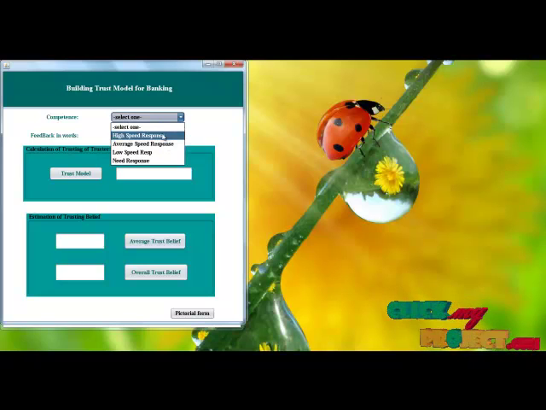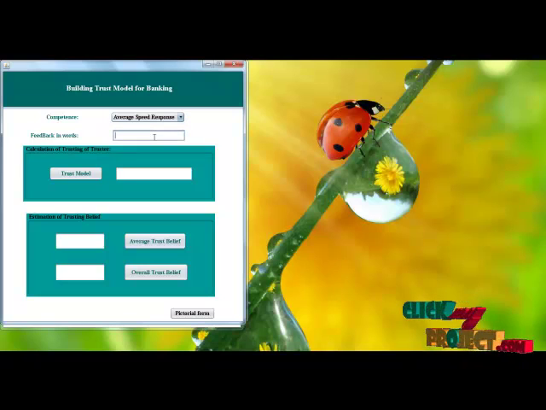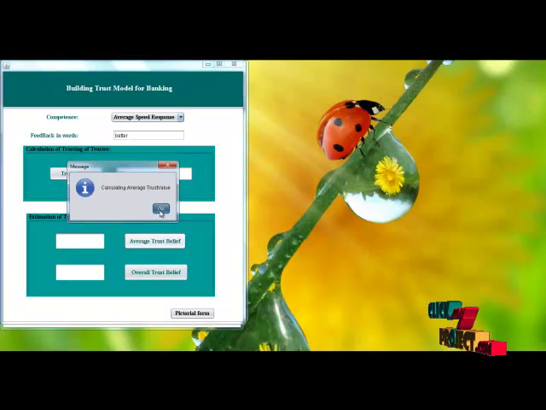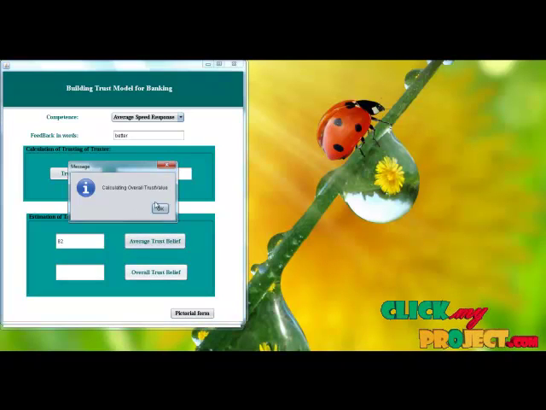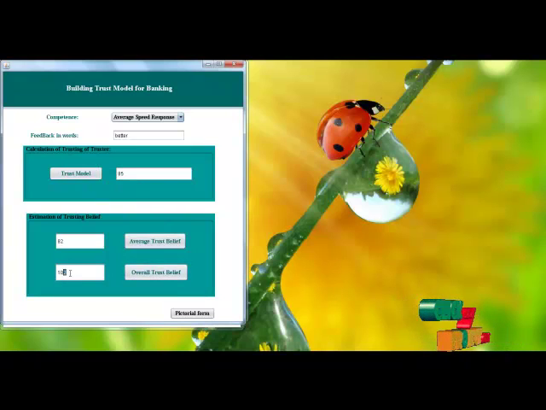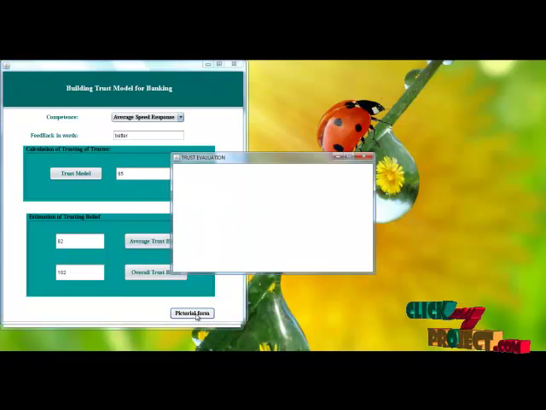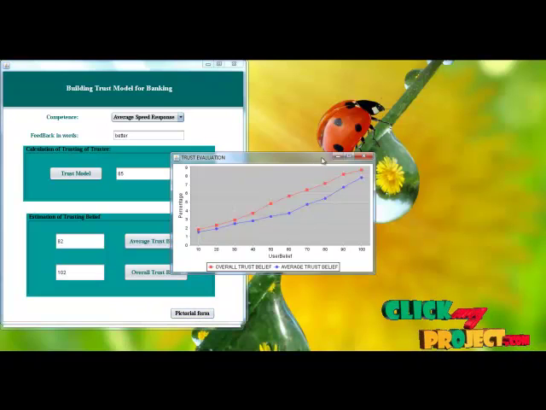Select any one of the responses: high speed response or average speed response, depending upon the server response. Here we are choosing average. The response is better, and the trust model is calculated: 85, and the average trust model is calculated as 22, and the overall is 102. Then we represent it in pictorial form.